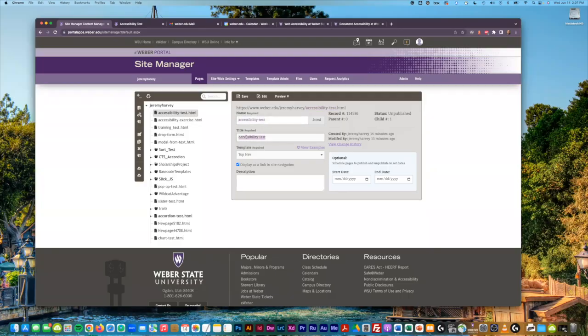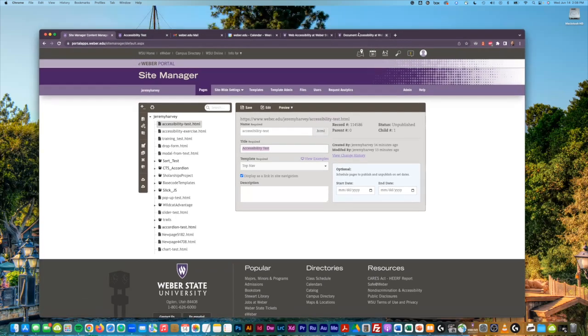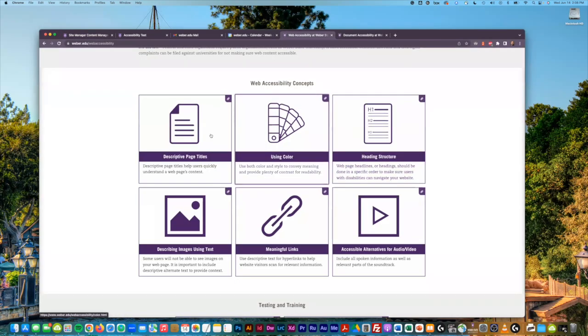It should describe what the page is. You'll notice that whatever you put in this field is what you will see in the tab at the top of your browser. So if I type in accessibility test here, that's what's going to come up at the top of the browser. By keeping that similar to the URL and by describing the page you're in, you are helping not only users find content, but also search engines. So both of those are very important to do. So that covers descriptive page titles.